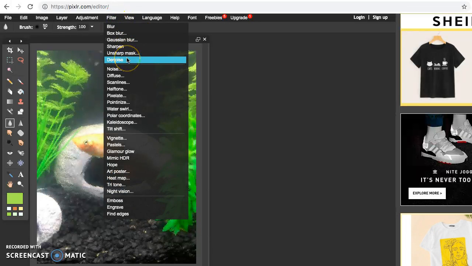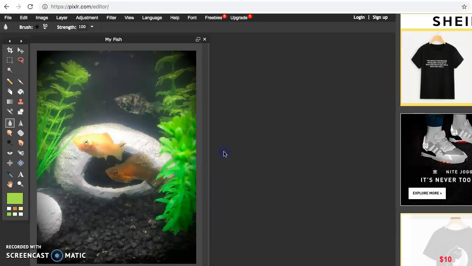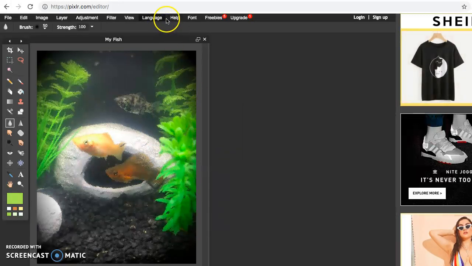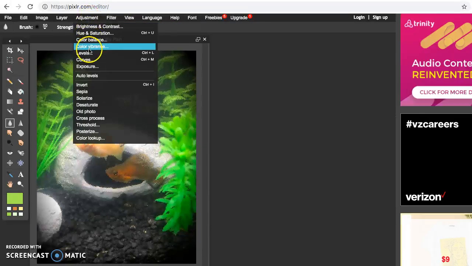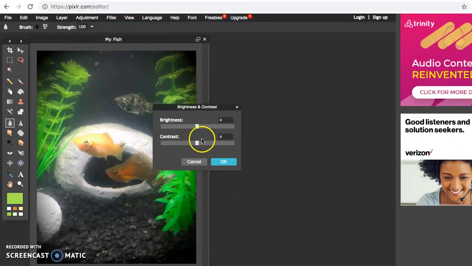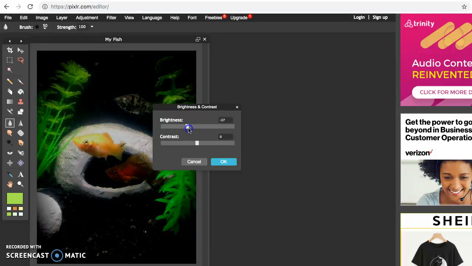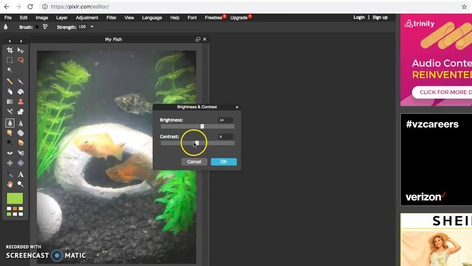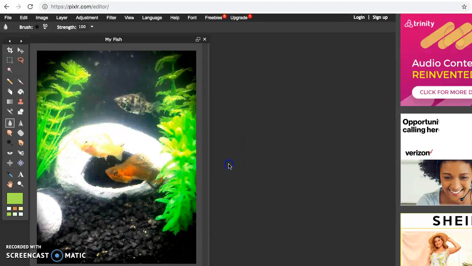I'm also going to use this vignette tool because I really like the way that makes my fish look. And then to just kind of finish this off, I'm going to show different brightness and contrast. So if I want to make it brighter, I just do that, and that's way too bright, so I'm going to go back to where it was. The contrast, I want to use it like that.